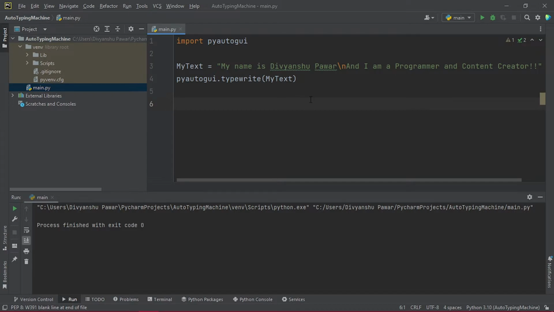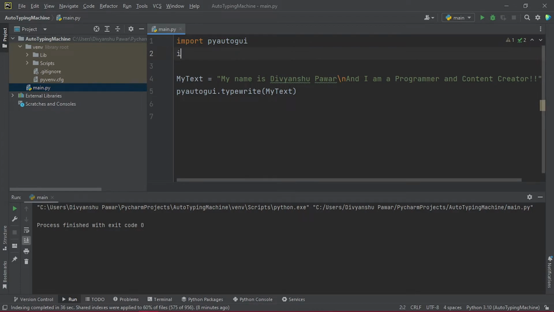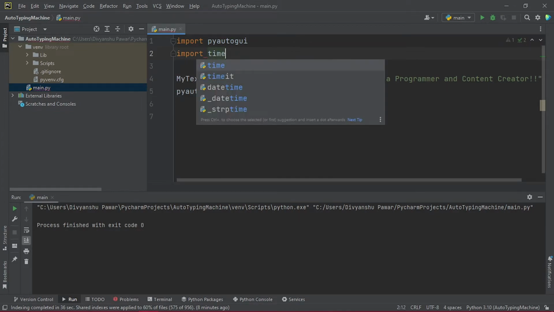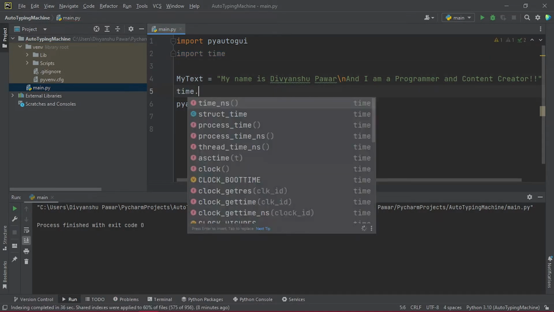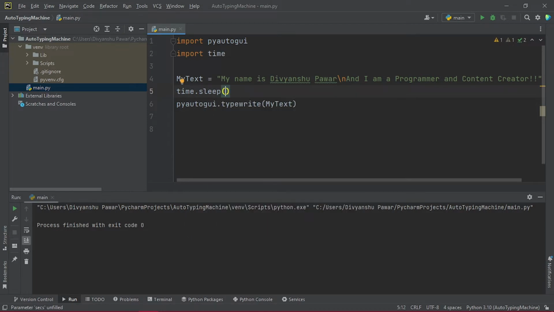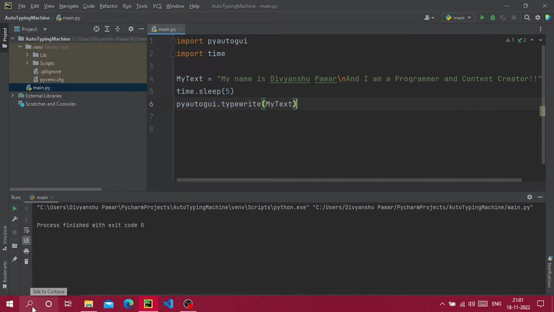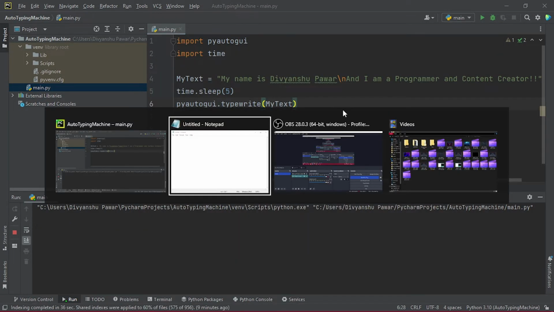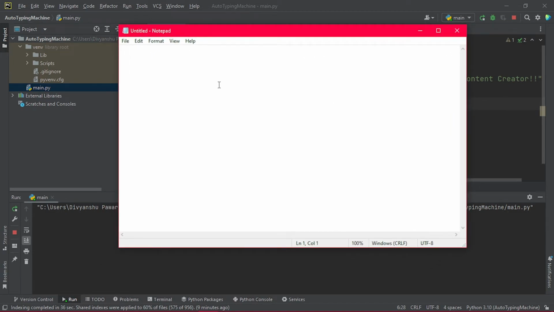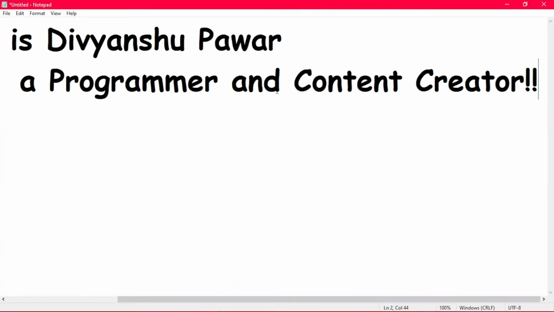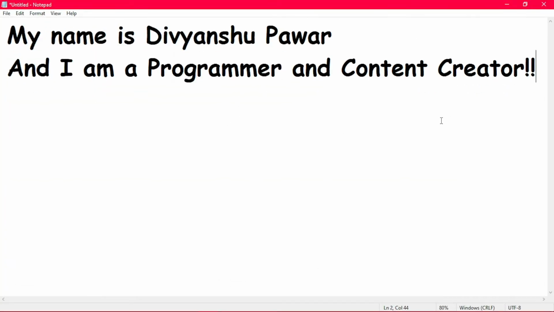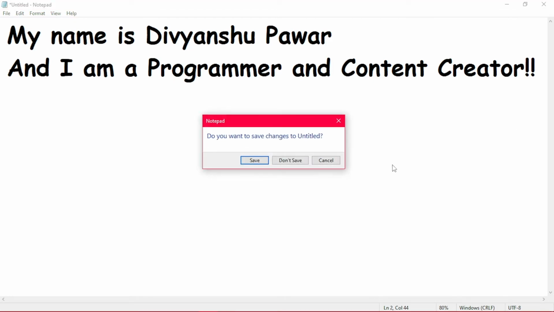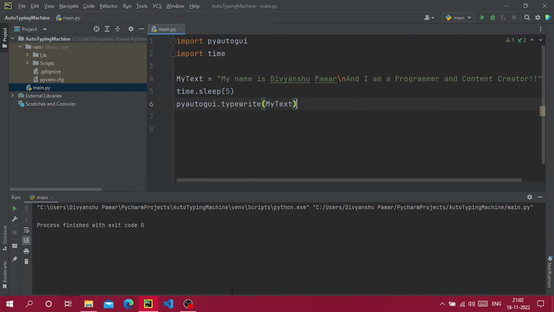Now if you want to print it in the notepad, what you can do is just import time and call time.sleep for 5 seconds. After that it will type this thing for you. Till then you can open your notepad. So I will open my notepad and I will run it. It will wait for me for 5 seconds, then it will type this string right here. As you can see, no hands on the keyboard and you can type anything you want.